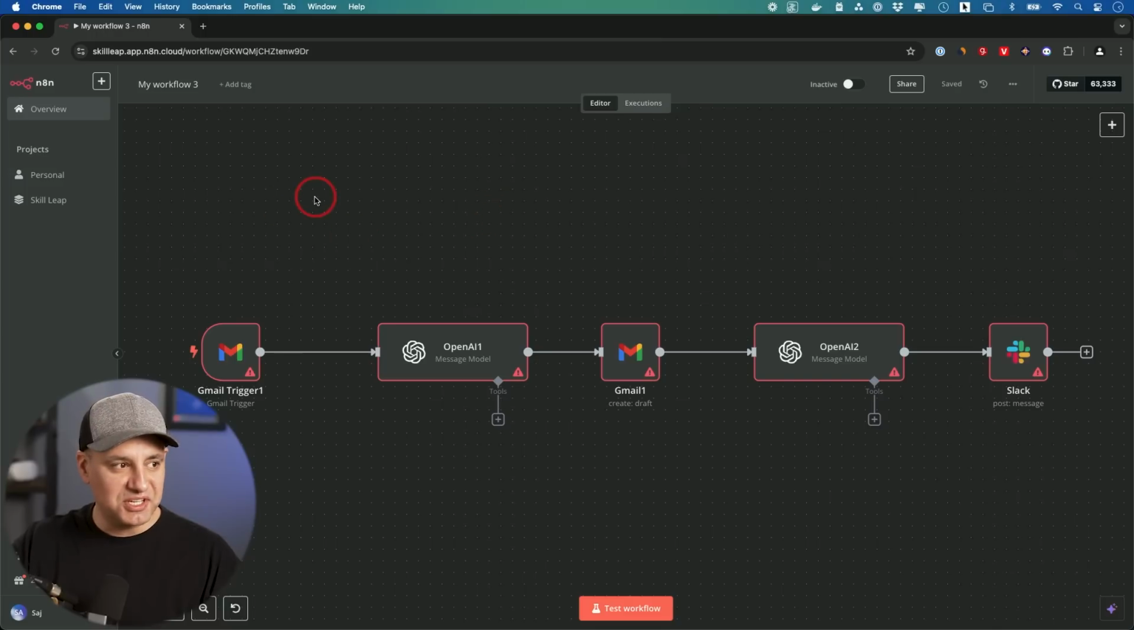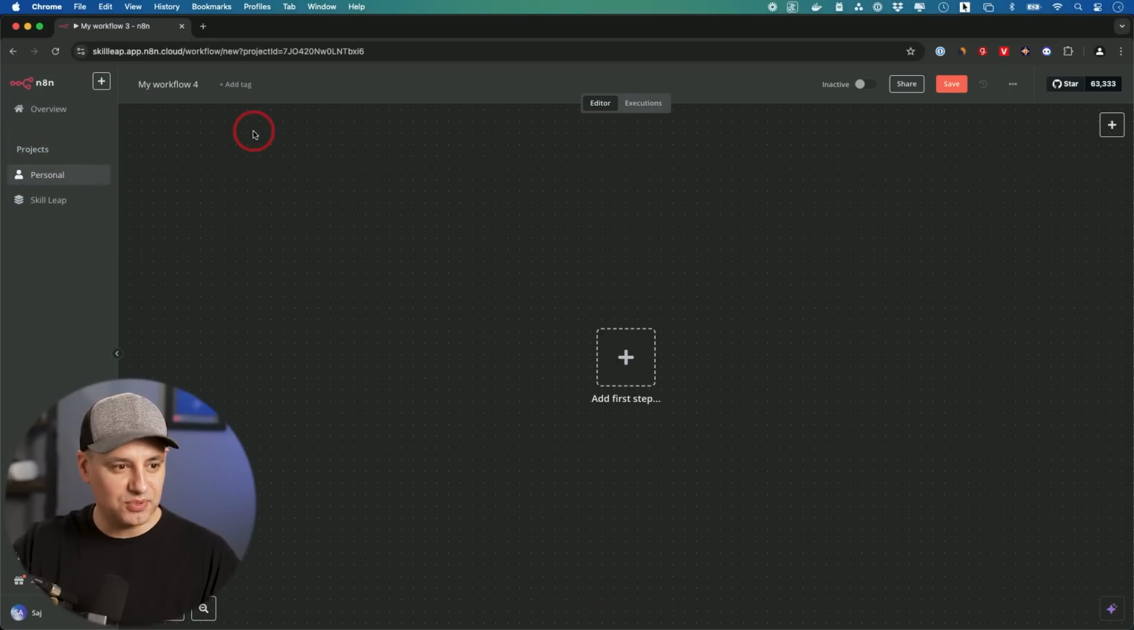Okay, so to start a workflow, all you have to do is press the plus sign up here and choose workflow. And you can choose different projects. You can create different projects for yourself. And in this case, I'm just going to put this inside of my personal project here.